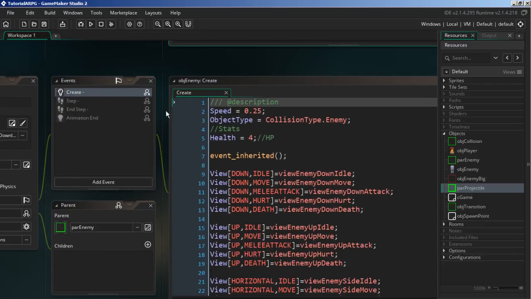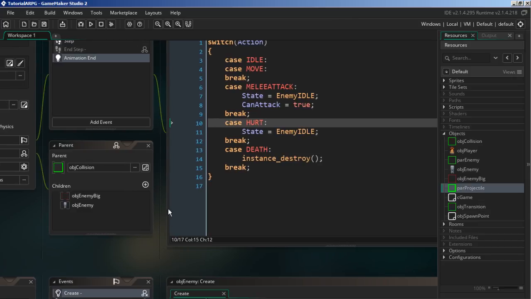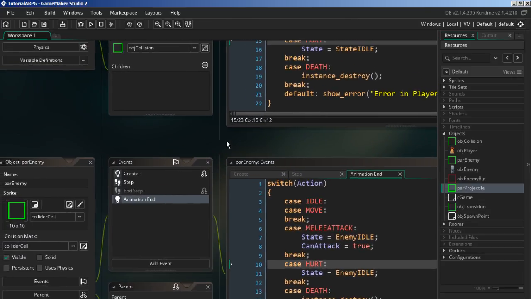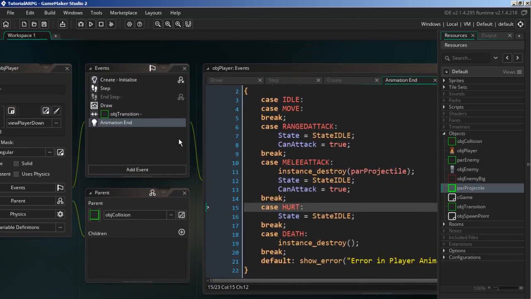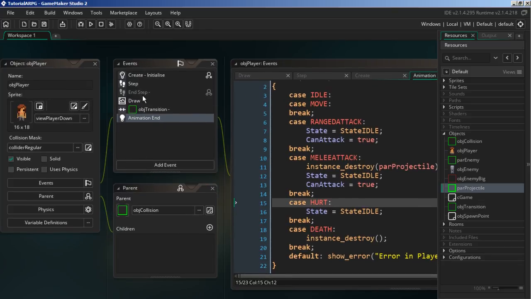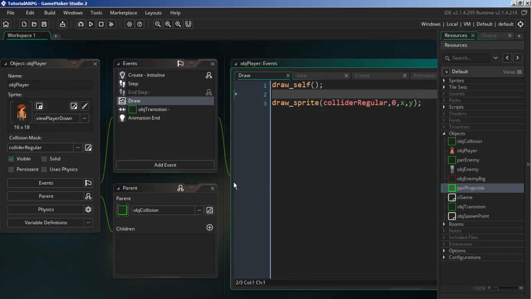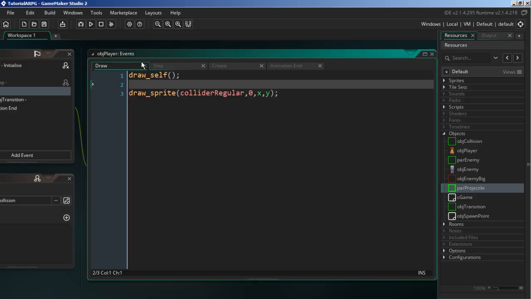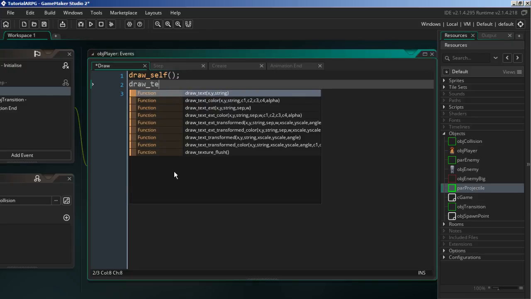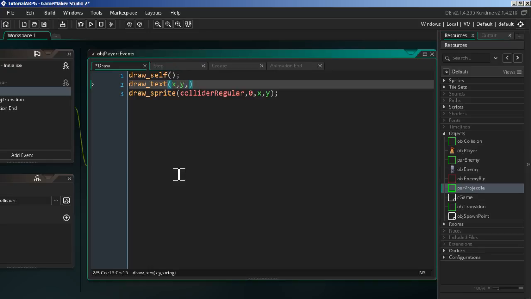Now, I think we could play the game now, but it would be much better for us to first debug this. And so here in the player's draw event, we're going to draw text at X and Y, and we're going to draw a string.